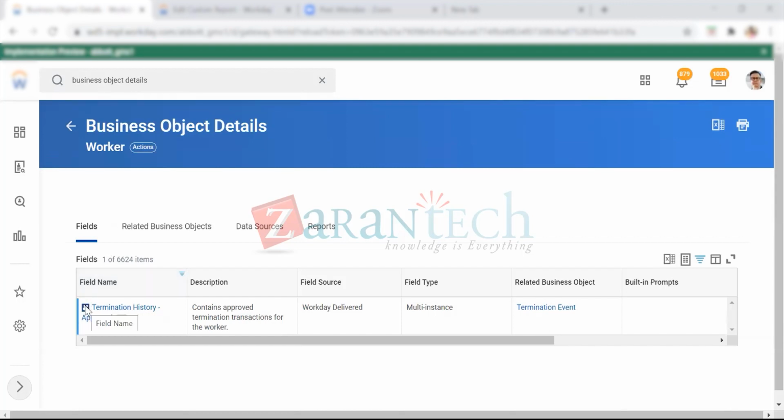I want to take the top instance. For example, one termination might be approved and then taken back, and approved again, so my employee might have two or three instances with respect to terminations. But I want to take only the topmost, only one instance. This field contains approved termination transactions for the worker. I will take this field and I will take one instance.